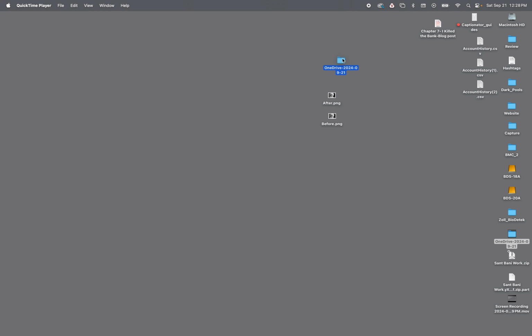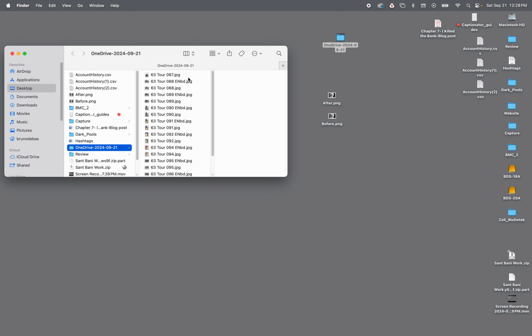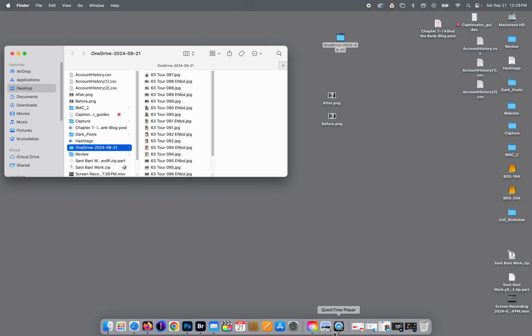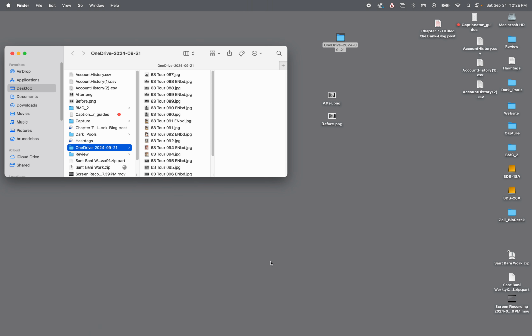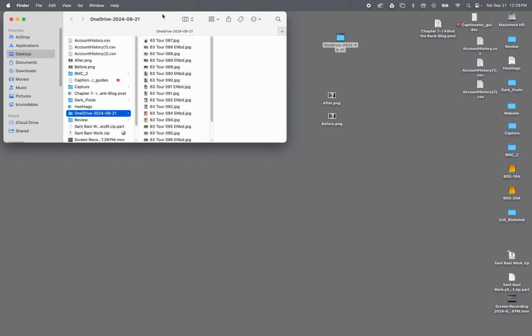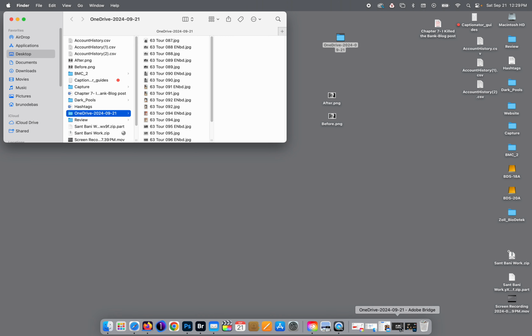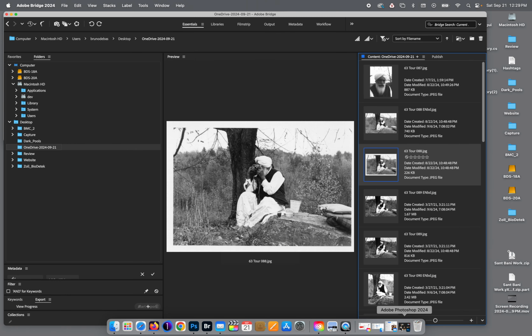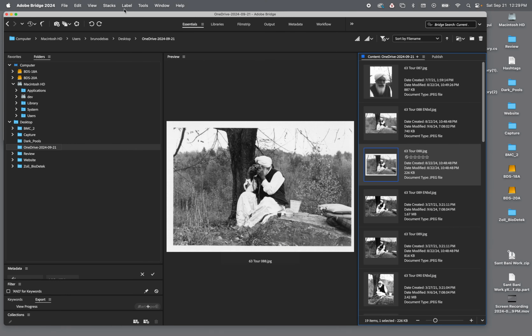I have my folder here, OneDrive, and in the folder I have all the files. Don't ignore these, they're finished, but I just grabbed a bunch of photos. What I do is I use Bridge, and there's a little bit of an explanation, but I'll do Bridge first. So Bridge is a viewer.